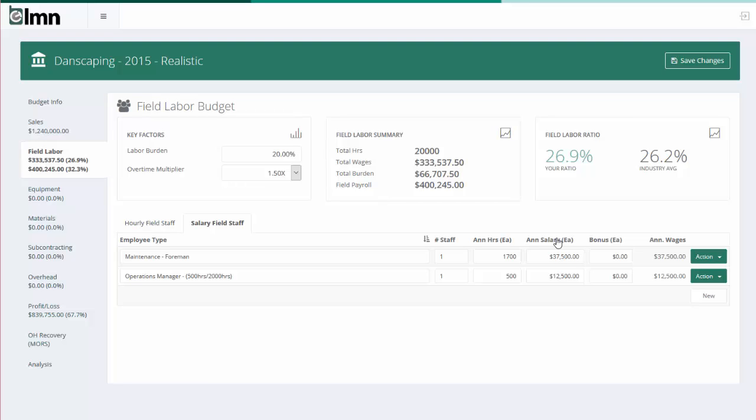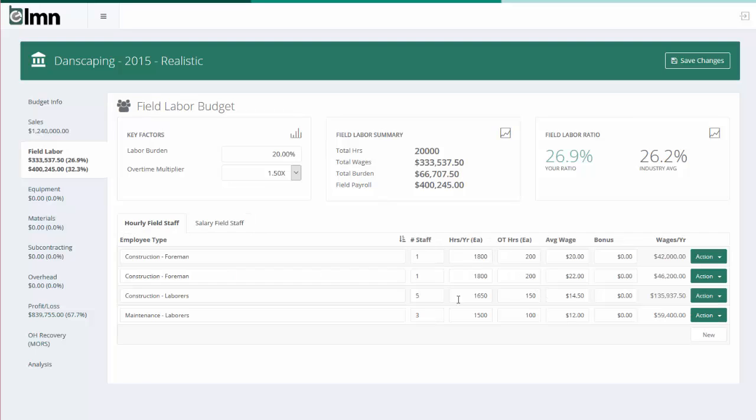Once you've got your field labor budget here, I'm going to flip back to hourly just for a second. All these numbers are going to total up here. So I've got total hours, total wages, total burden. So it's going to automatically calculate payroll tax, workers' comp by taking 20% of your total wages and working that out to field labor burden. That's what makes it great as a percentage.